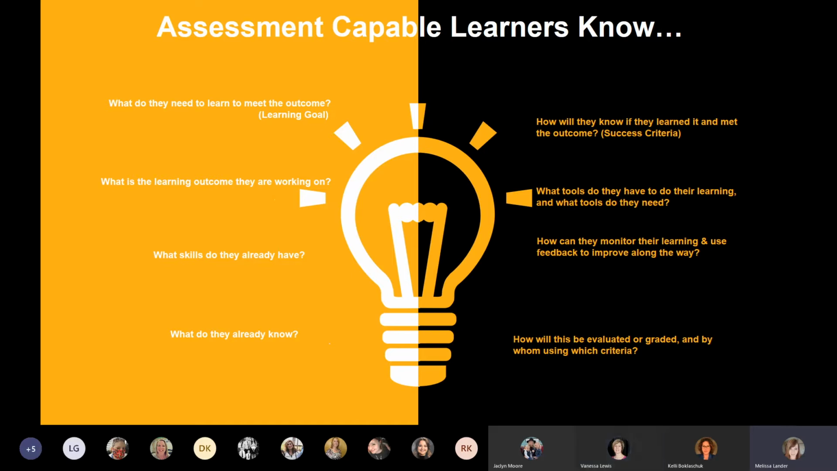So there's a number of pieces of information that students need to hold or begin developing in order to be considered assessment capable learners. So they need to know what they already know. They need to know the skills that they already have that are going to help them achieve their goal. But they also need to know what is the goal, what is the learning outcome that they're actually working on. And then how do they know that they've met that goal? And that's a lot of times going to require a conversation. It's a little bit abstract sometimes to know.